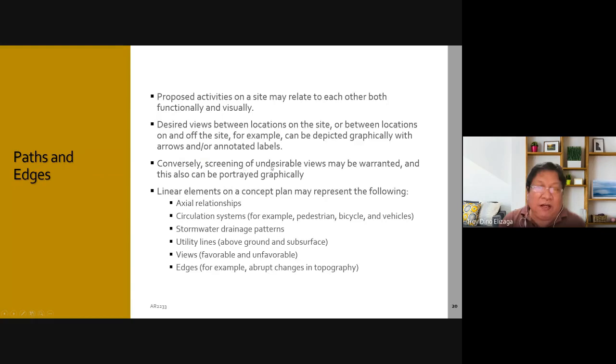Conversely, screening of undesirable views may be warranted and this also may be portrayed graphically. So if there are unwarranted views, you have to show them. If there are none, there's nothing to show. So linear elements on a concept plan may represent the following: actual relationships. Okay, so sometimes you need a unifying element like a line.